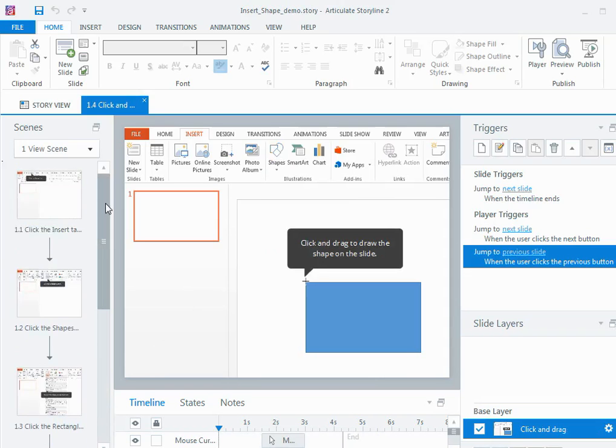Now, that could be fine. You could be happy with that. Just publish it the normal way, put it on your LMS or your web server, and people could go in and watch the demo and learn how to do a particular task in a piece of software.